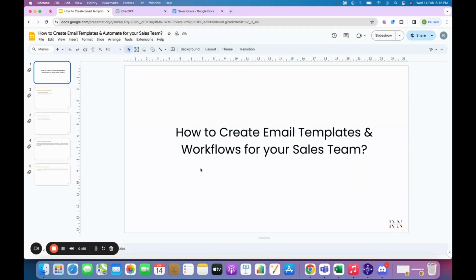So before we jump into HubSpot, let's talk about why this is a game changer. So basically, email templates save you a ton of time and keep your communication consistent and professional. Once you automate those email templates, your sales team can do a number of tasks than expected. So it means your sales team can focus more on selling and not on sending repetitive emails.